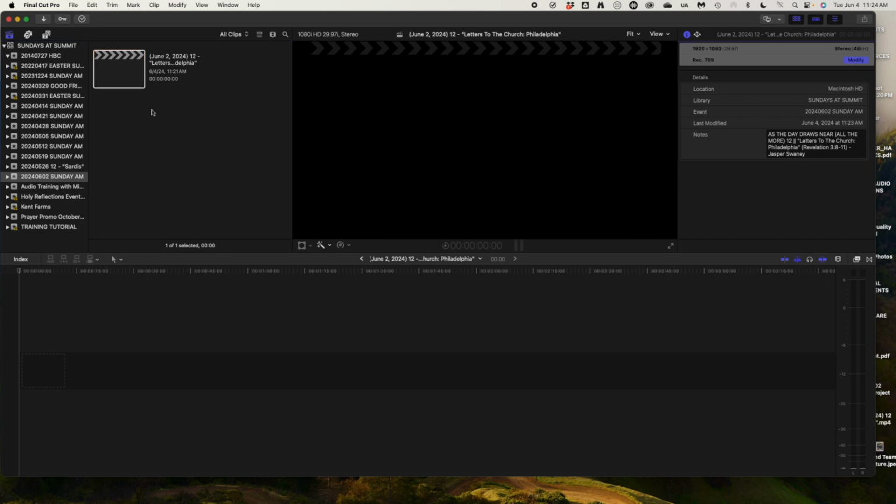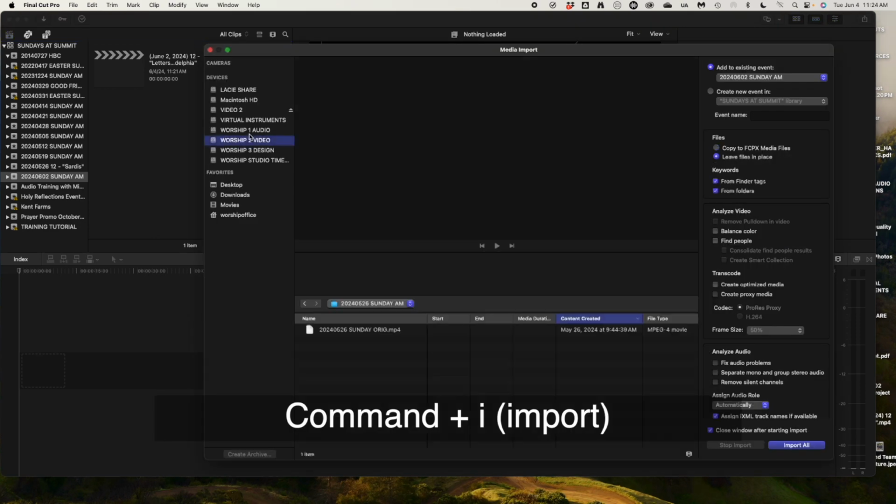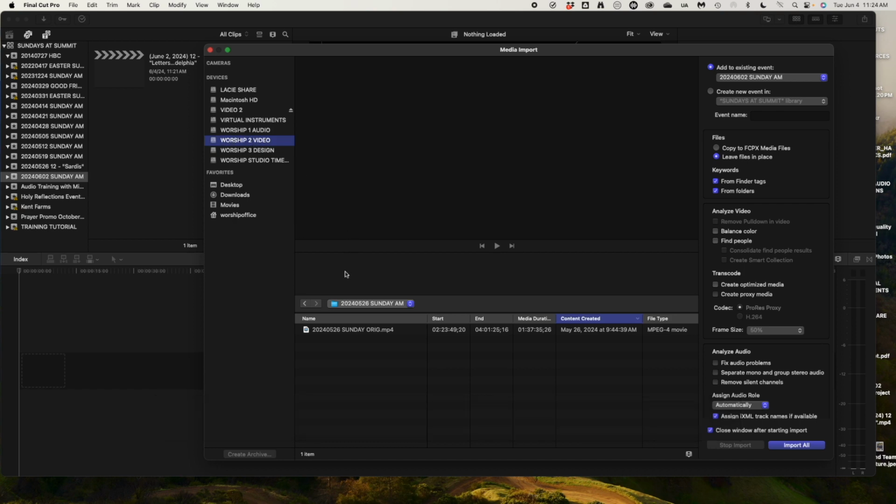So there it is. Now it's time to import the file. You can either drag and drop it from your folder, or you can use the command import, which is also Command I for import. You're going to navigate to that video drive, but when you go there, it's always going to retain the last place that you did it. And so that was the 26th.